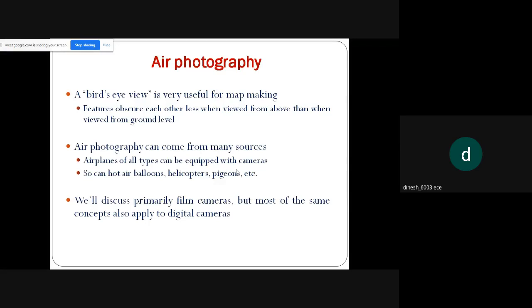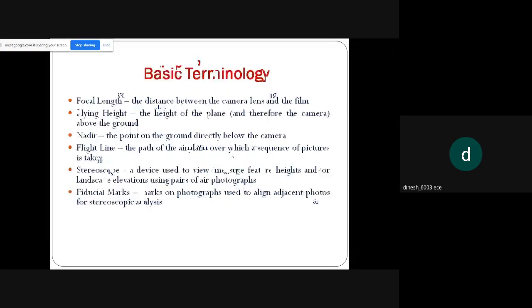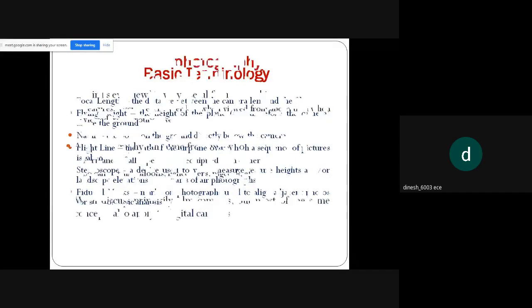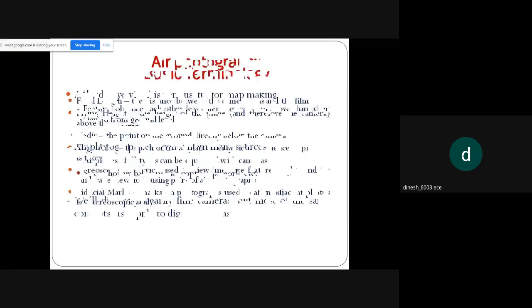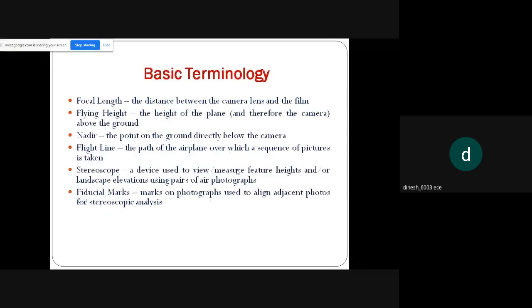Camera technology is out of our syllabus, so we need not discuss that. So this is the basic terminology about film cameras. We have the focal length, the distance between the camera lens and the film. The flying height, the height of the plane above the ground plane. The nadir, the point on the ground directly below the camera, is the nadir point.